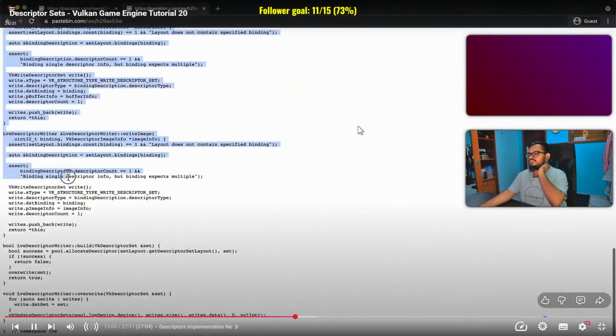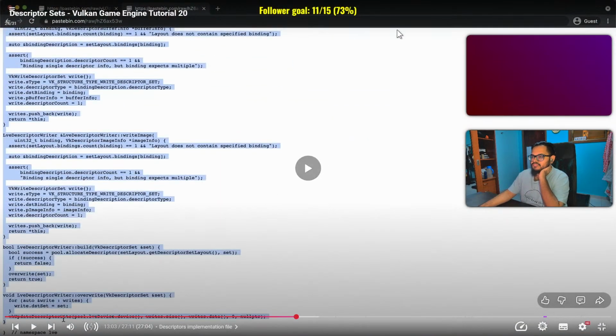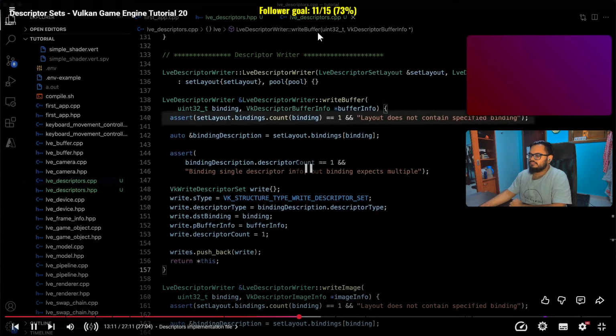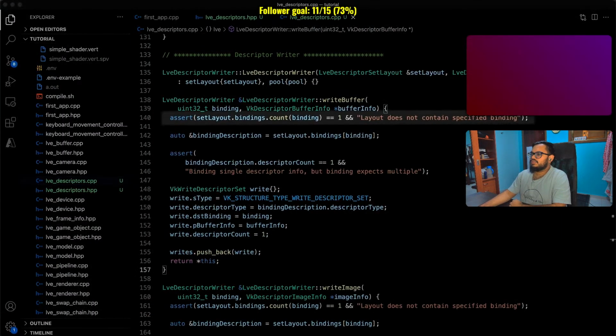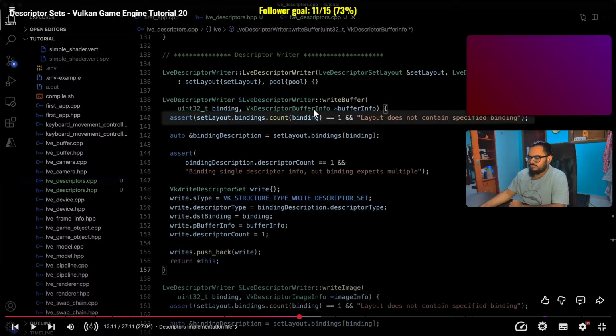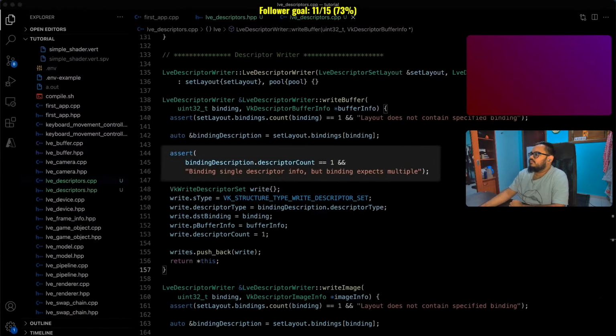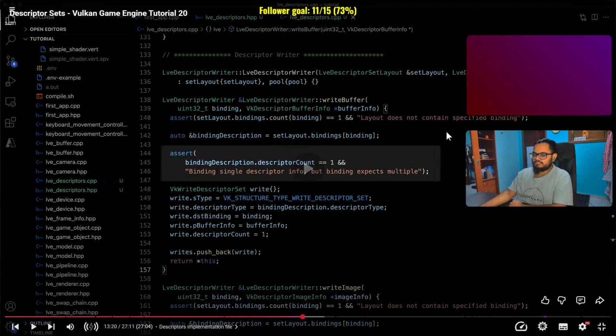Finally, copy and paste the descriptor writer class. The write buffer function takes a binding number and a pointer to a buffer info object. It first checks to make sure that the binding number has been defined in the binding descriptions of the set layout. It also ensures that the descriptor count in the binding description is in fact just 1.